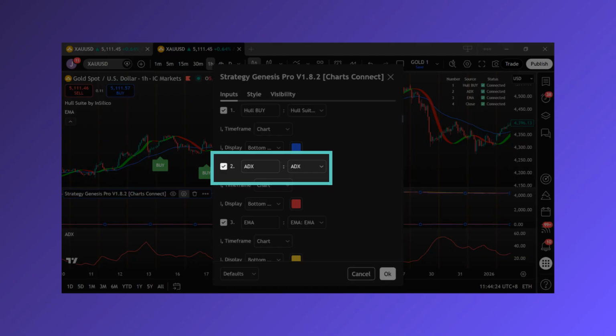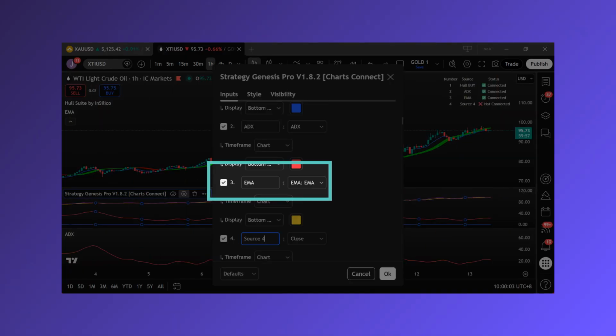Next, I want the ADX. I indicate on source 2 that the info is ADX and select it from the drop-down menu. Next source, I want to add the EMA line. I have already preset the EMA line to have a length of 50 in the EMA indicator, so I type in EMA as source 3 and choose EMA from the drop-down accordingly.